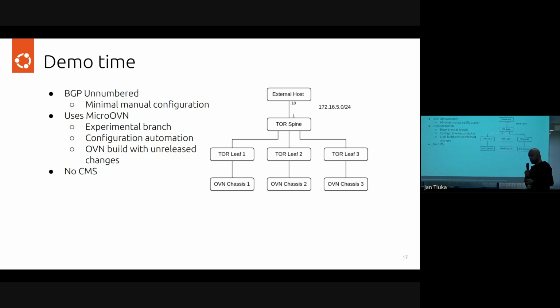We are using MicroOVN to deploy OVN chassis, and the reason for that is that we have a branch of MicroOVN that builds OVN with some unreleased patches, mainly a work by Frode to allow route leaking from OVN to the VRF so that the BGP daemon can pick it up, and a patch from Felix that allows routing IPv4 over IPv6 next hop addresses.